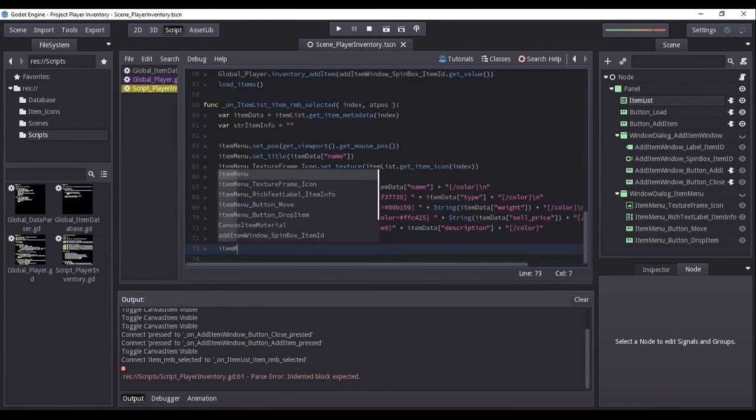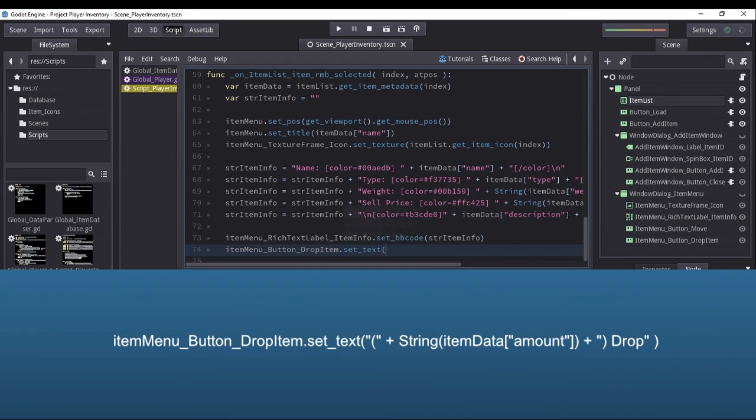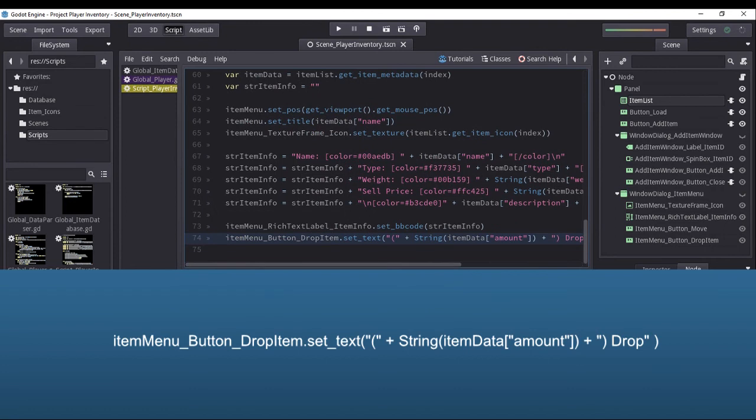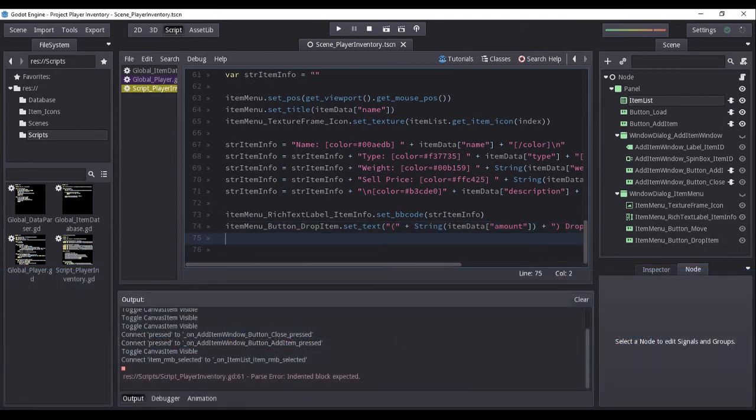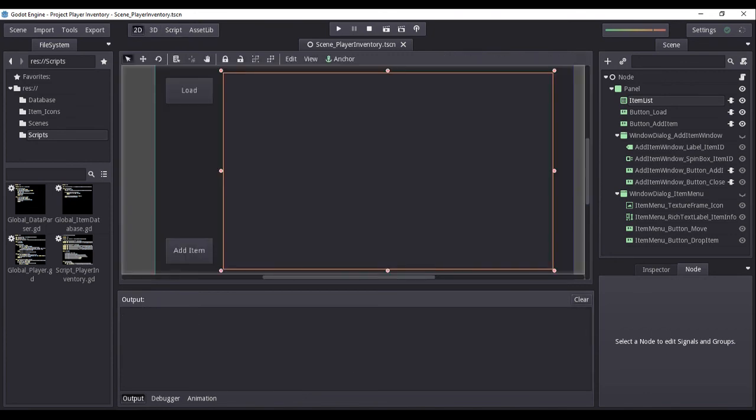Now, we will set the rich text label item_info's displayed text to the finalized value of the str_item_info variable. Then, we will set the text property of the button, drop item, to the amount of the selected item from the inventory, and concatenate it to the string word, Drop. And finally, we will show the window dialog item menu. Now, let us test our project to see the results.